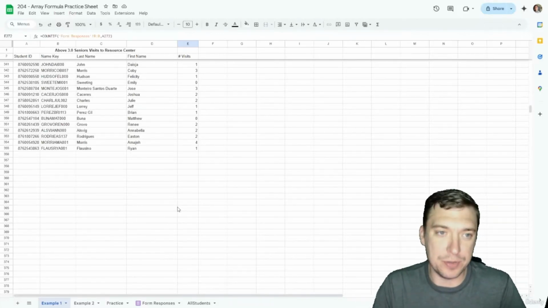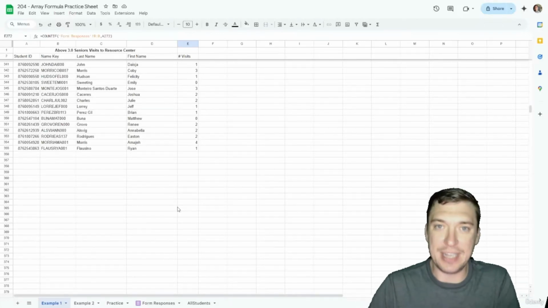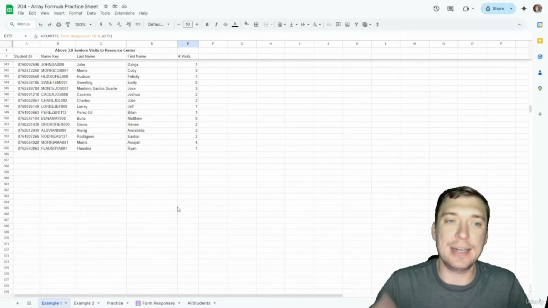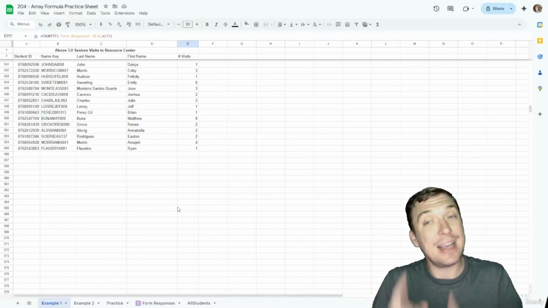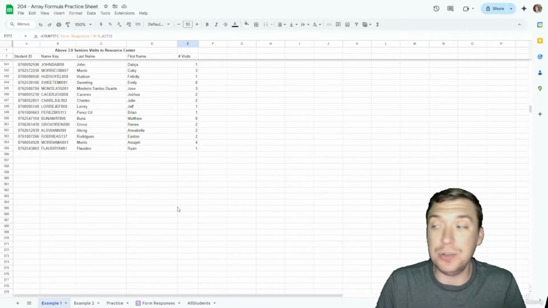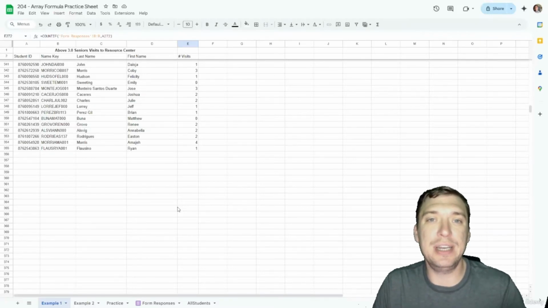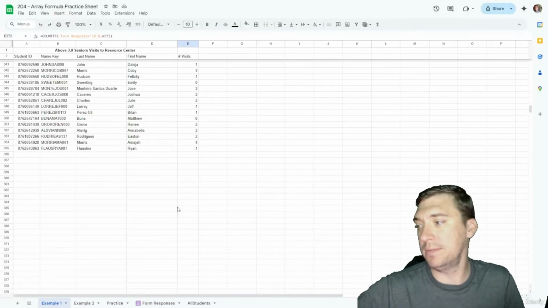Every time I get new students, every time students withdraw, I maybe have to take out a line. I end up with this formula that I keep having to copy down and drag down every time I update my data. That's the kind of stuff we don't want to have to do again and again and again. So that is going to bring us to today's new formula, the array formula.